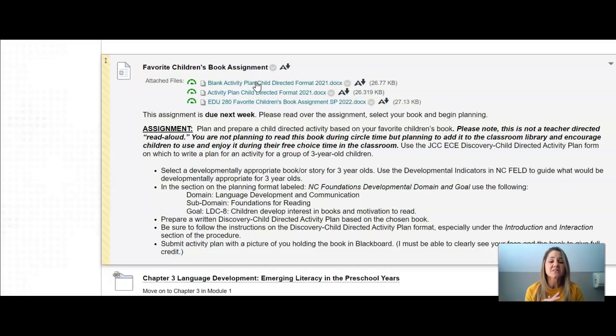So this is not a plan for you to read it to the entire class, but it is a child-directed plan for how you might use your favorite children's book and entice children to use the reading center in the classroom. And when you go over there, what things would you say and how would you interact with kids as they look at your favorite children's book? And it can be that you plan to encourage them to allow you to read it to them during their free choice time.